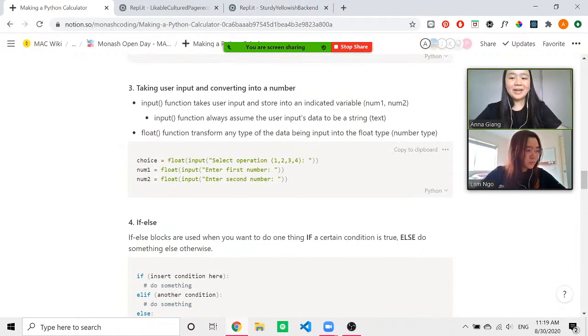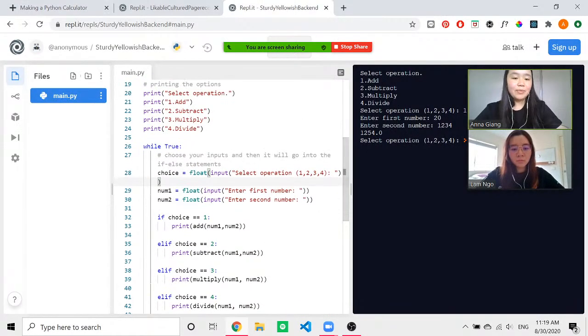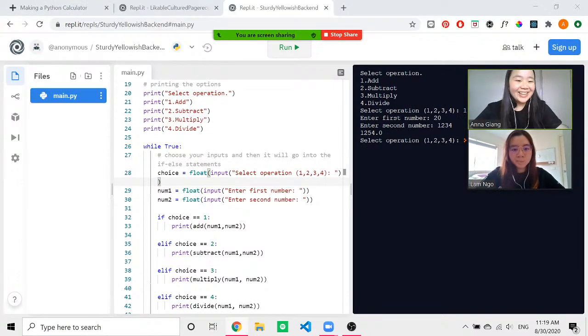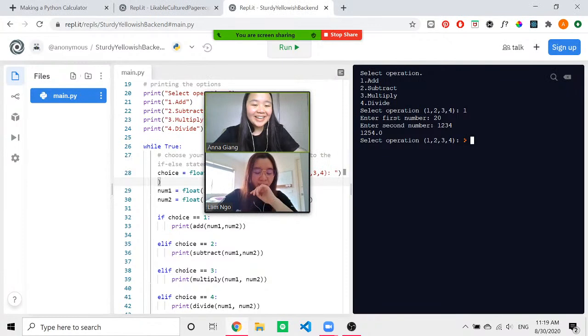Next part, I'll be talking about how to take user input and then convert it to a number. What that means is, remember when we ran the program, I'm just going to move this up on the screen. Here, when you run the program, there's an option for the user to enter their choice.